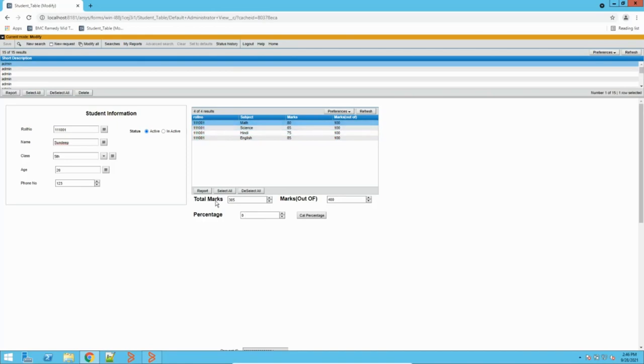Now this is my total marks, which is 305, and similarly I have this outer marks. That means this is the maximum marks which a student can score, and this is the score he has actually got in the examination. So when I am modifying the record, it calculated the total marks, and it also calculated the marks out of it. That means it gave me the sum of this column and also the sum of this column in this particular field. Now I want to calculate a percentage, so I will click on this button. It gave me this percentage of 76%. So this is just a simple functionality.